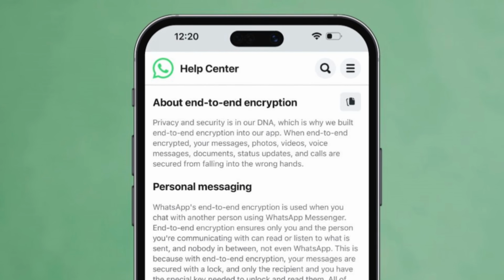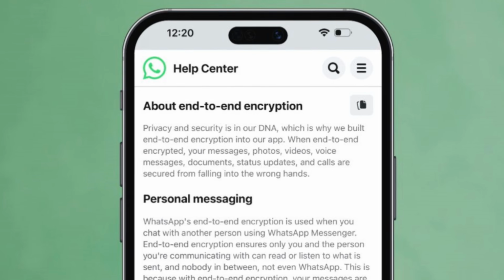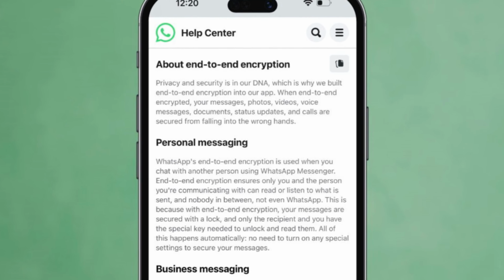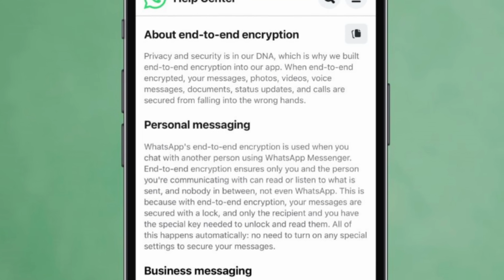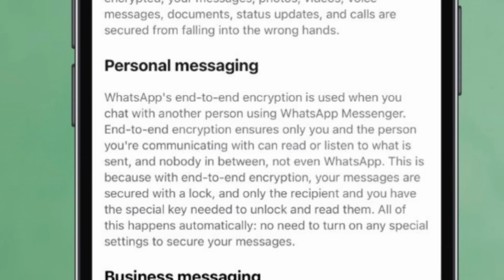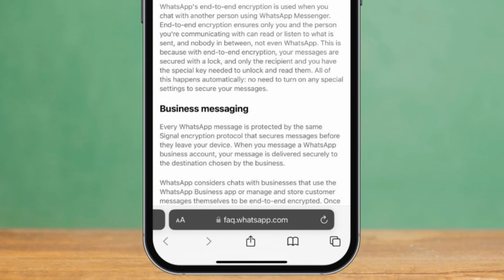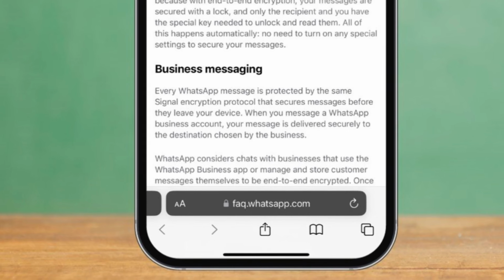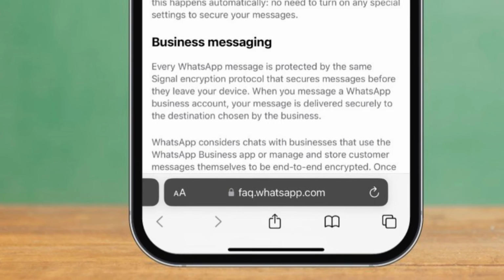With end-to-end encryption in WhatsApp, the messages and calls will be encrypted, and no one outside of the chat, not even WhatsApp, can read or listen to your messages. All of this happens automatically, so there is no requirement to turn on any special setting to enable end-to-end encryption for call and chat, but you can verify the individual chat is end-to-end encrypted in your WhatsApp application.